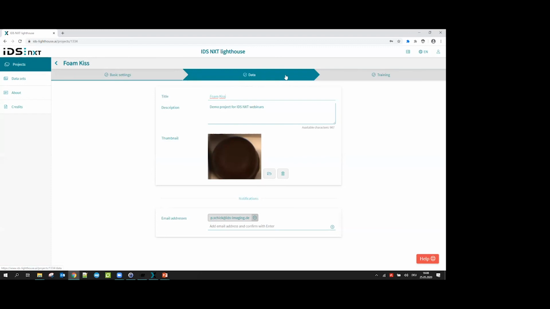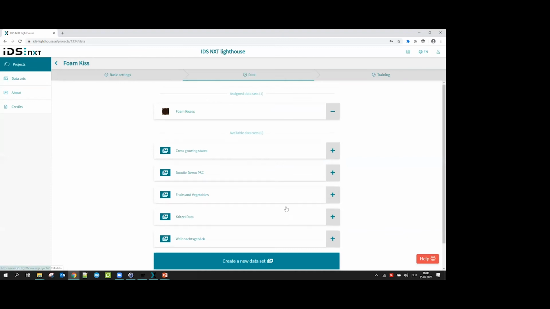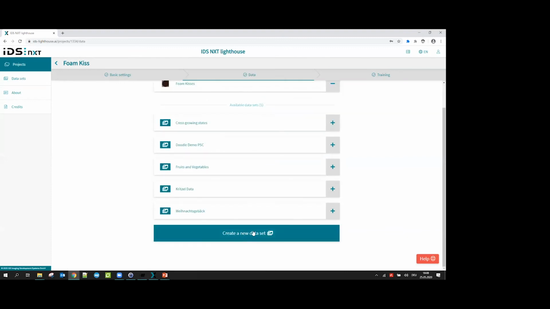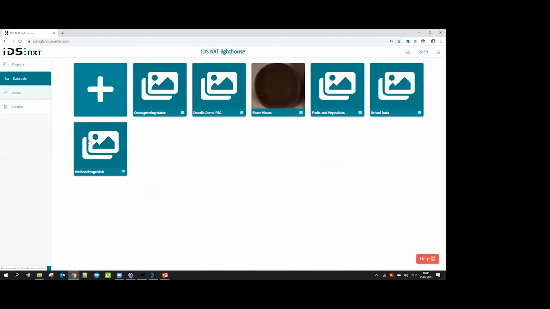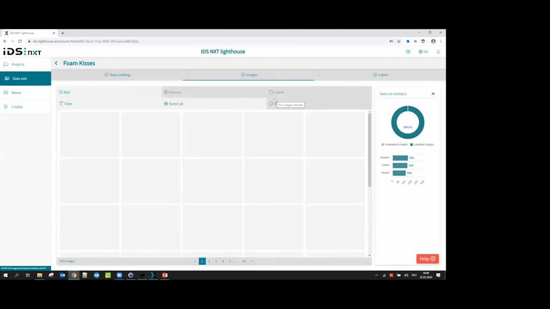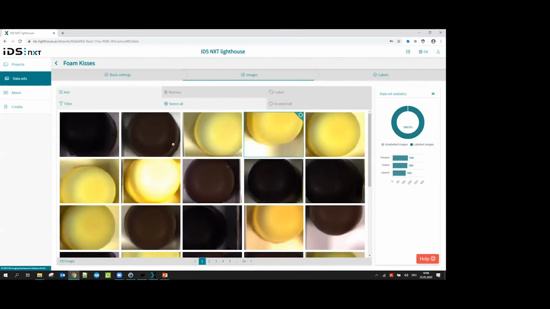First, let's jump to the data. We can either create a new data set when we go to the data tab, or we can jump to the data sets and just prepare different data sets. In our case, again, we have the foam kisses. We see all the images we have taken. And one of the major parts which is interesting is here the statistics.